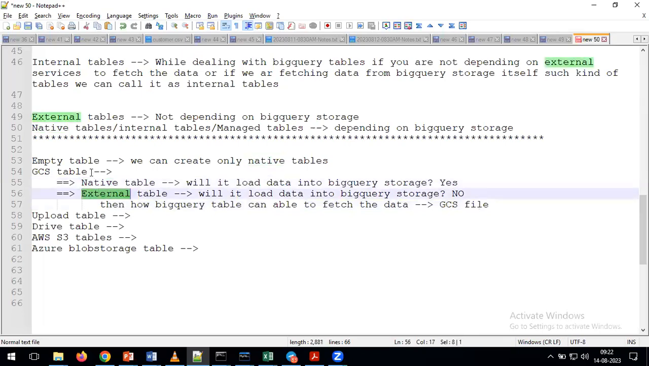Now you tell me, whenever we are going to create the GCS table, do we need to give the native table or the external table, or can we give anything depending on the requirement? Depending on your requirement, you can give it as a native table or as an external table. If you don't have any issues maintaining duplicate data in GCS and also in the BigQuery storage, then you can select the native table.